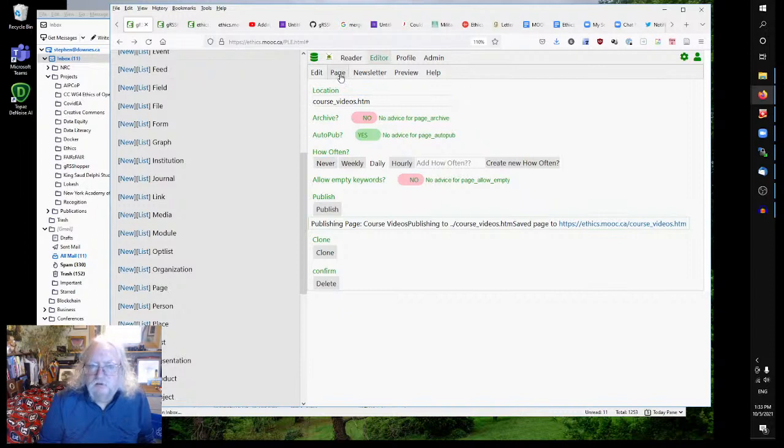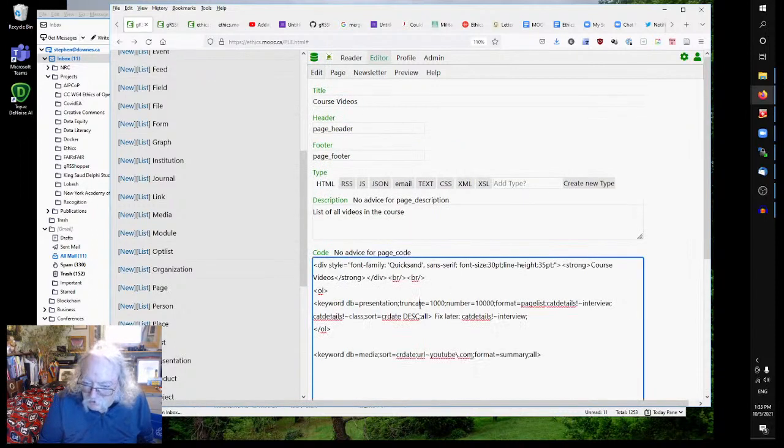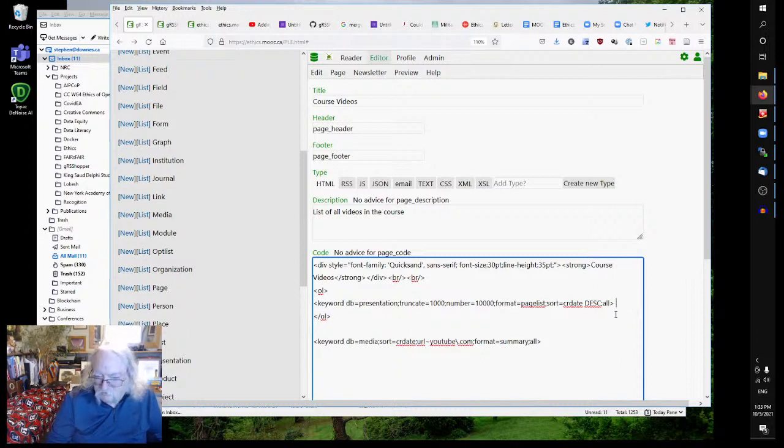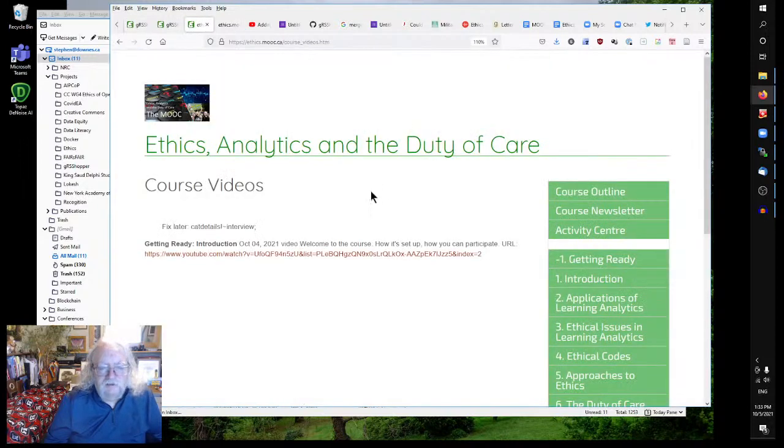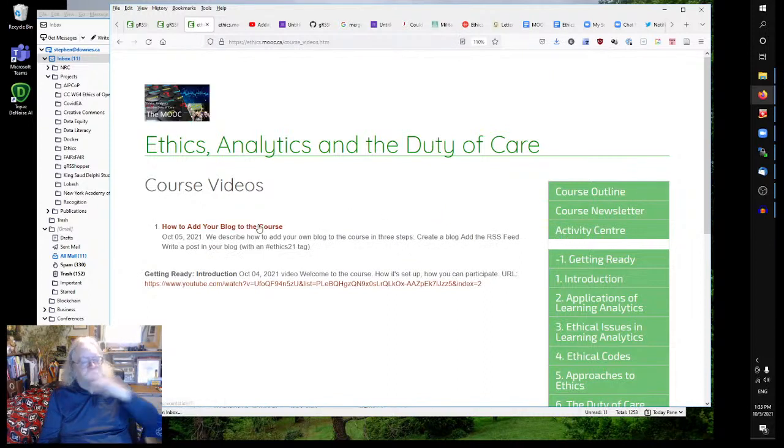Publish, list page, edit. Let's just take one more look. Format equals page list. Oh, duh. We don't need these cat detail stuff. Sort equals CR date, desc all. Alright, fix later cat details. Interview. Alright. Let's try that. That might be what was causing my problems. Publish. Let's see if it shows up now. There it is. That's what it was.